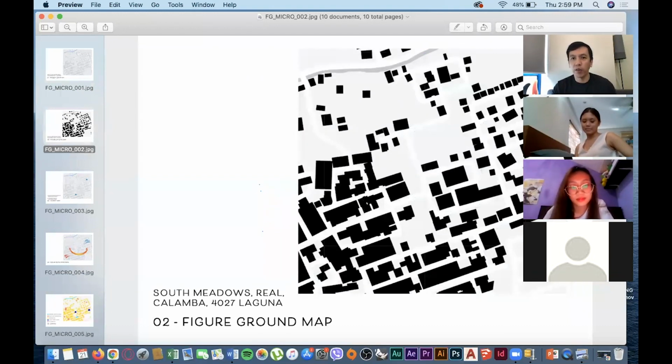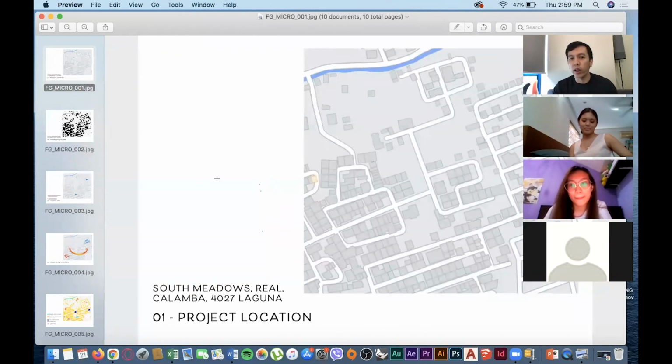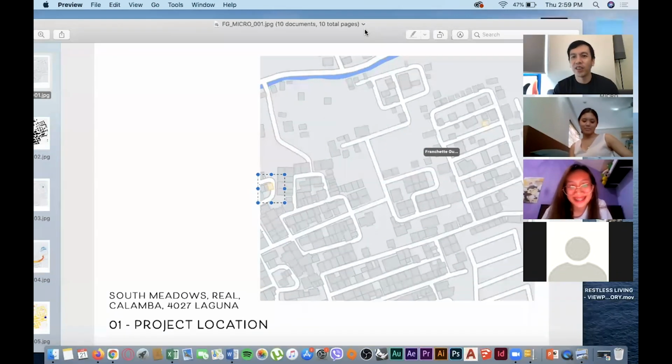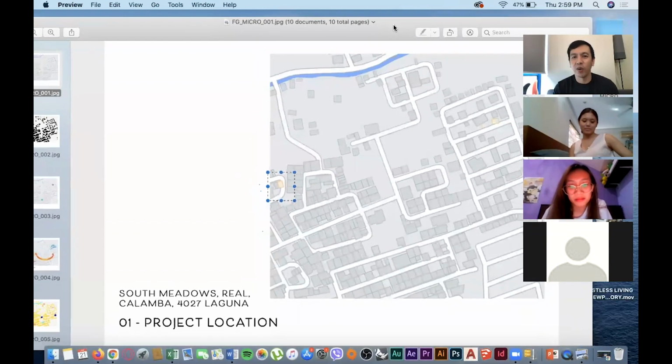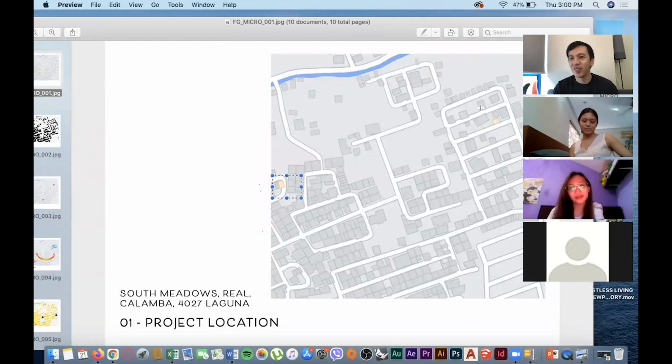This is a good example of showing the road network and the positive and negative spaces. But again, I'm still confused where the project location is. I would assume that it's going to be this one. Tama ba? Is it correct? This is your project site. Ito po. Ito pong space. Okay. Sige, sorry. Because the ones that pop out are these two properties. That's why I got confused.